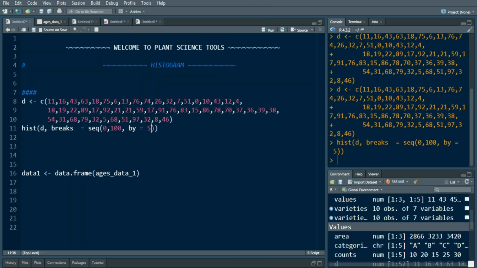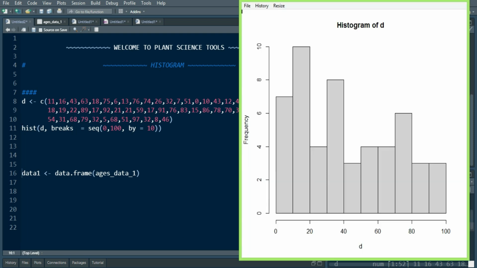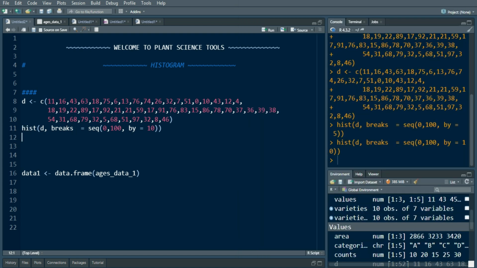Now you can also specify different class intervals, like I have specified here 10. After running this code, you can see that the output is different. So in this way, according to your requirement, you can create a histogram by using these functions.